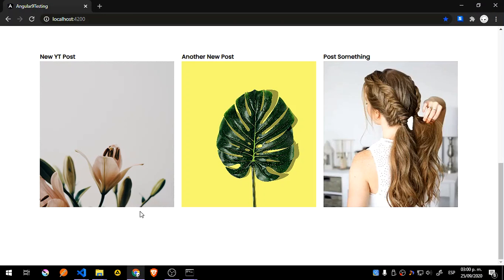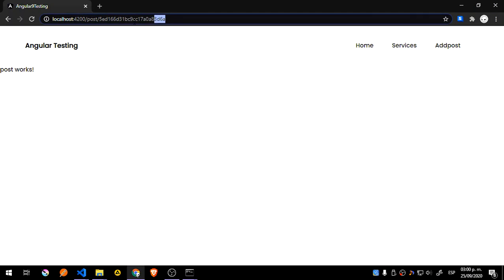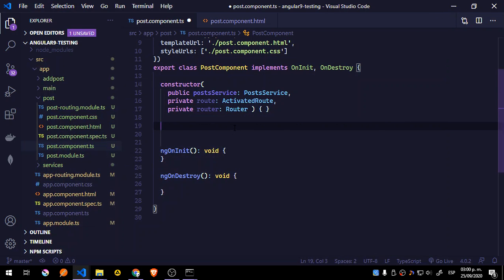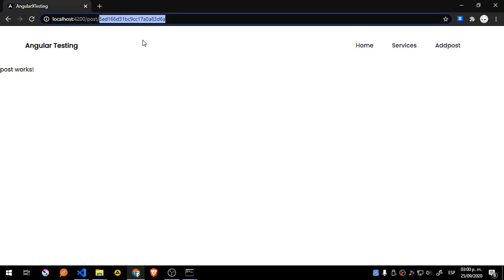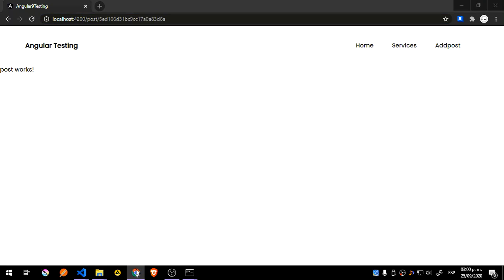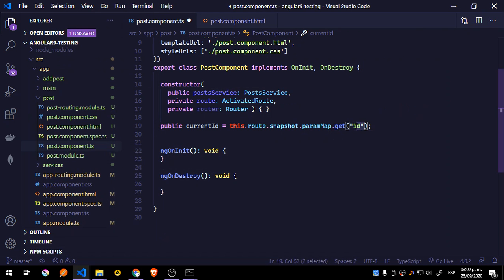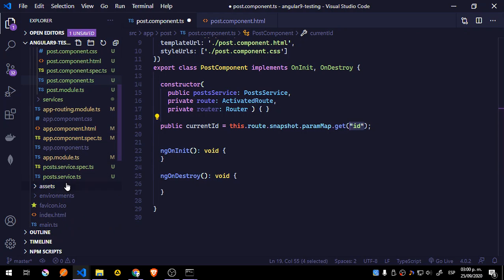What is going to happen is that when we click this, it's going to return us the ID, and we want to get that. How do we get that? We set public currentId to the route snapshot paramMap, and we get the ID. What that is going to do is only get us this. Okay, so this ID comes from the routes.